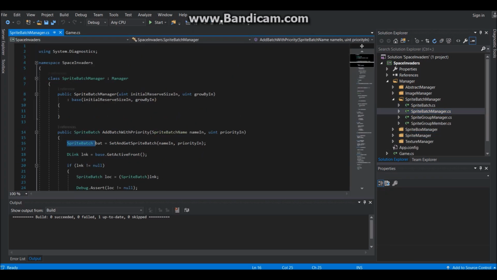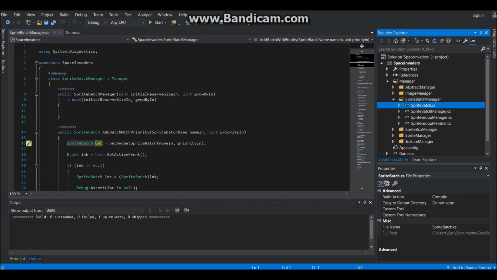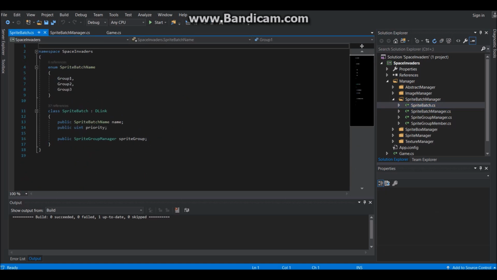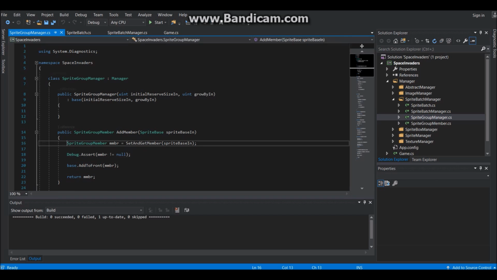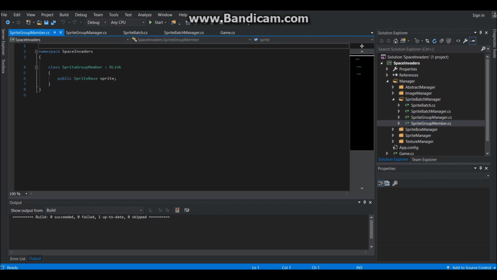Quickly show on sprite batch, which is a subclass of D-Link and has a priority number and a sprite group manager. Sprite group manager operates on sprite group members, which is a subclass of D-Link and has references to already existing sprite classes.